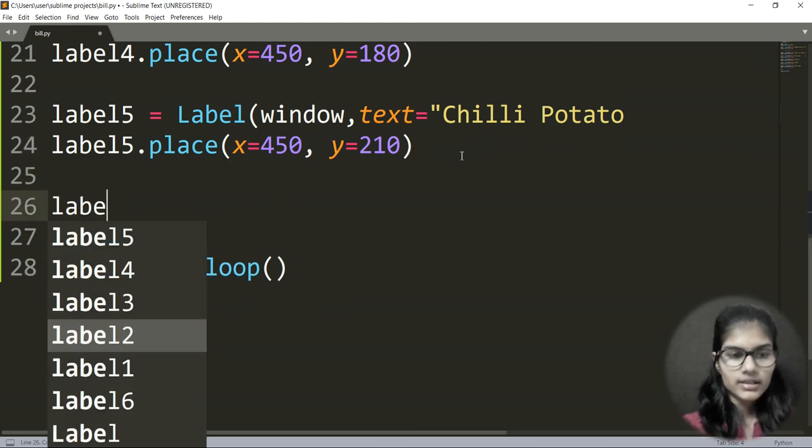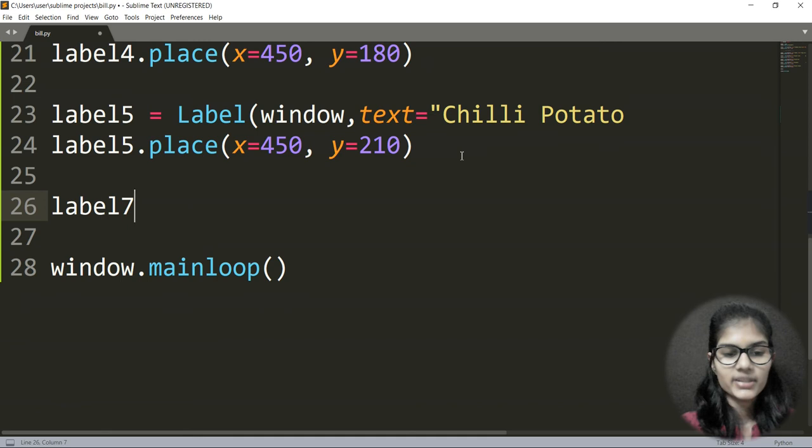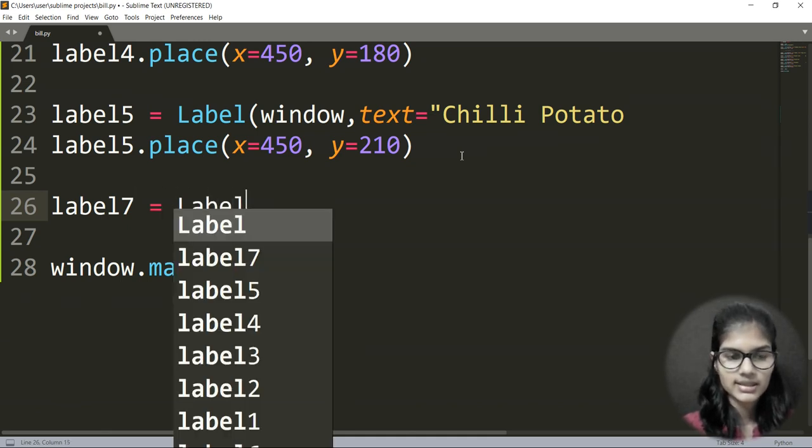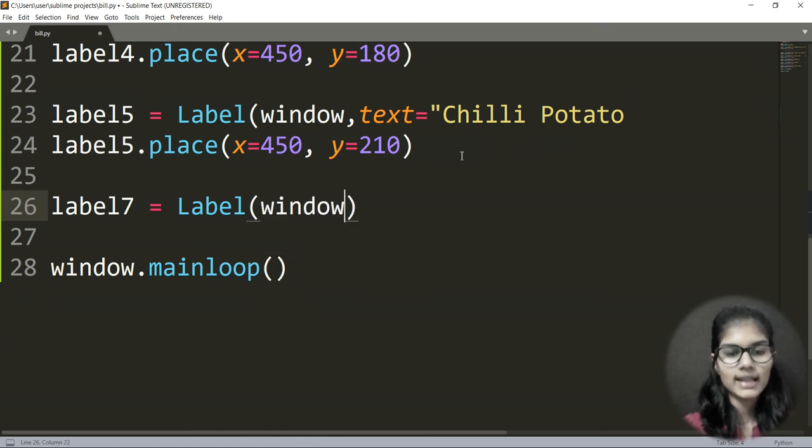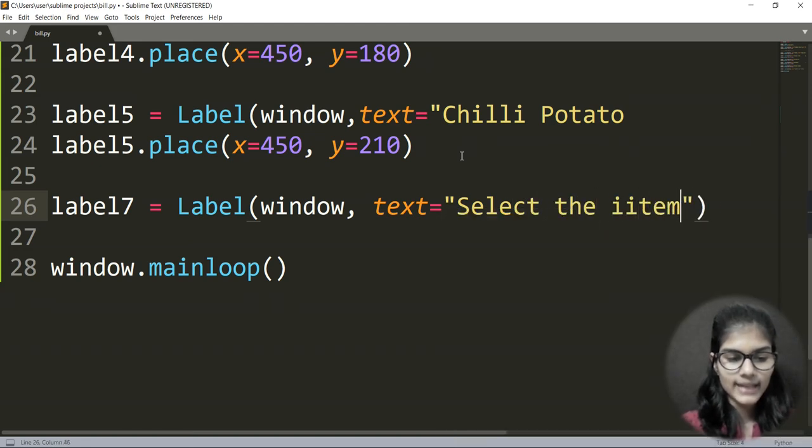Now let me write here label number 7. I would write label 7 and I would write this capital Label. Here I would declare my window. Now what next I am going to give is, firstly, I would be writing the text. Inside the text, what would I be writing? I would be writing, select the items. Whatever items you want, just select them, okay?